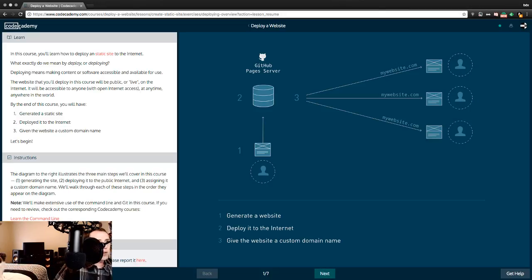In this course, you'll learn how to deploy a static website. Do you see this? This is what I've been dealing with for 33 days. A static website to the internet. What exactly do we mean by deploying?